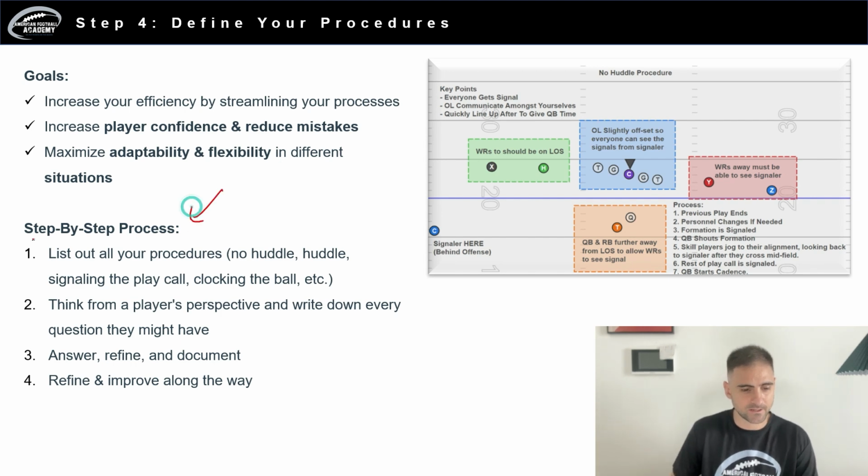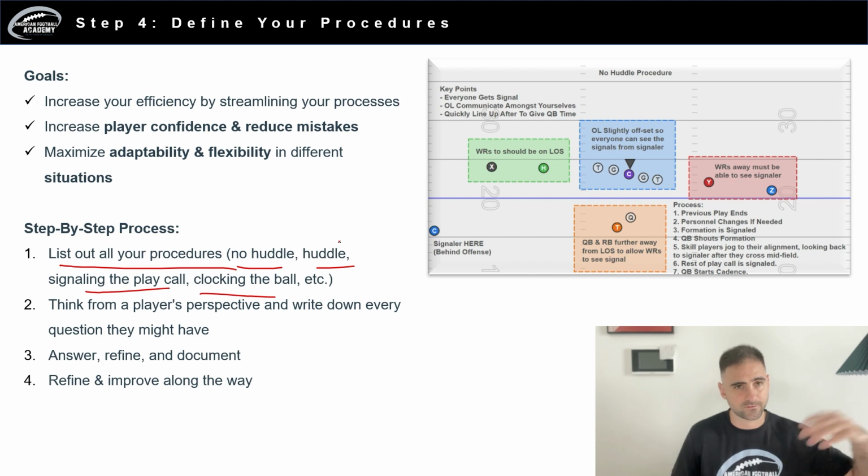All right, and now we can take a look at the step-by-step process. So what we're going to do is we're going to list out all of our procedures, okay? No huddle, signaling the play call, clocking the ball, kneeling, everything, okay? Write it all down so then you can start to define it.